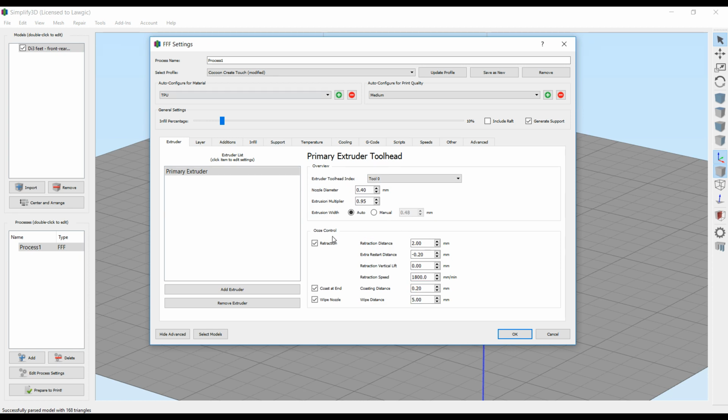Generally, the rule of thumb is to disable retraction with flexible filaments, but with a Flexion extruder, we don't actually need to worry about that. We can leave it on. If you're not printing with a Flexion or another specialist extruder, you might like to untick this to turn it off.